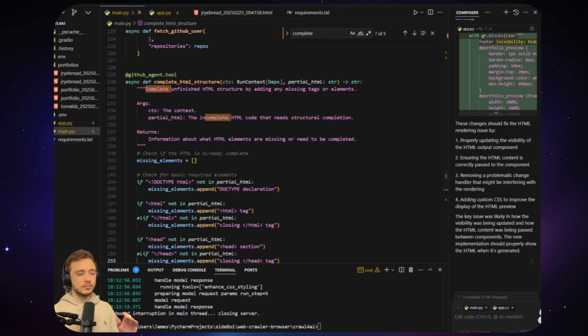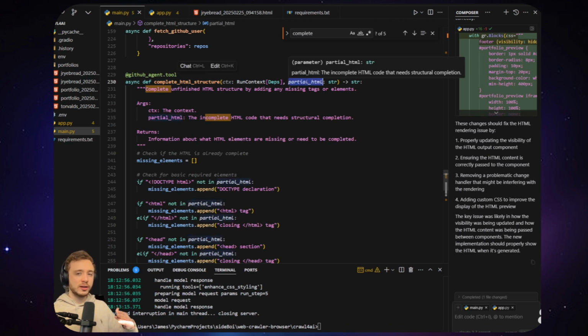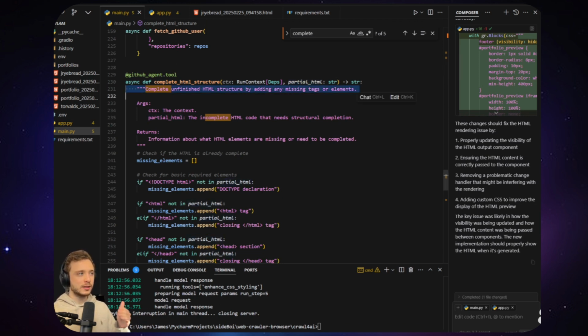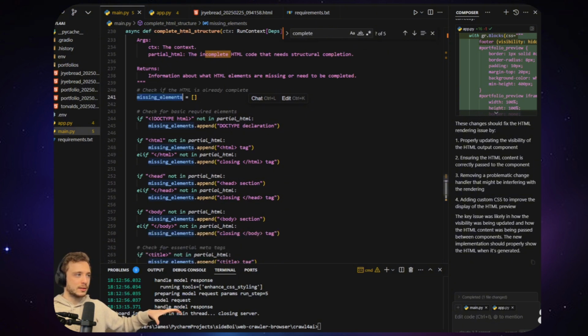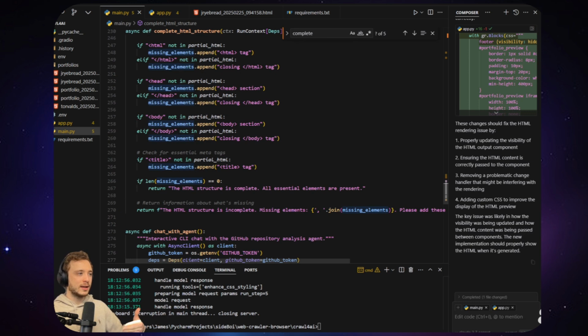To fix our problem, I asked Cursor to create this new tool called Complete HTML Structure. What this does is the agent will provide the partial HTML that it might have completed. It's going to check if it has any unfinished HTML structure, so it's going to create this array list of missing elements. If there is a missing element found, it's going to add that to the list and then return that to the agent.